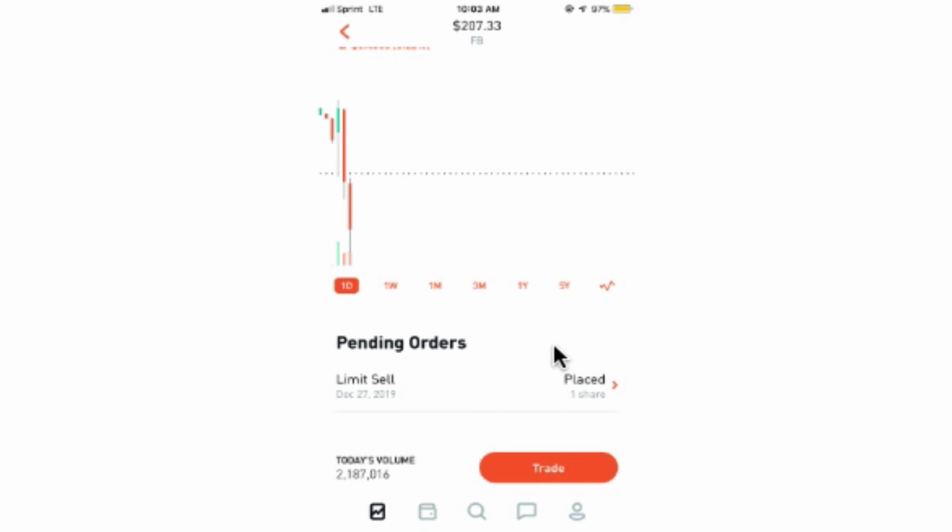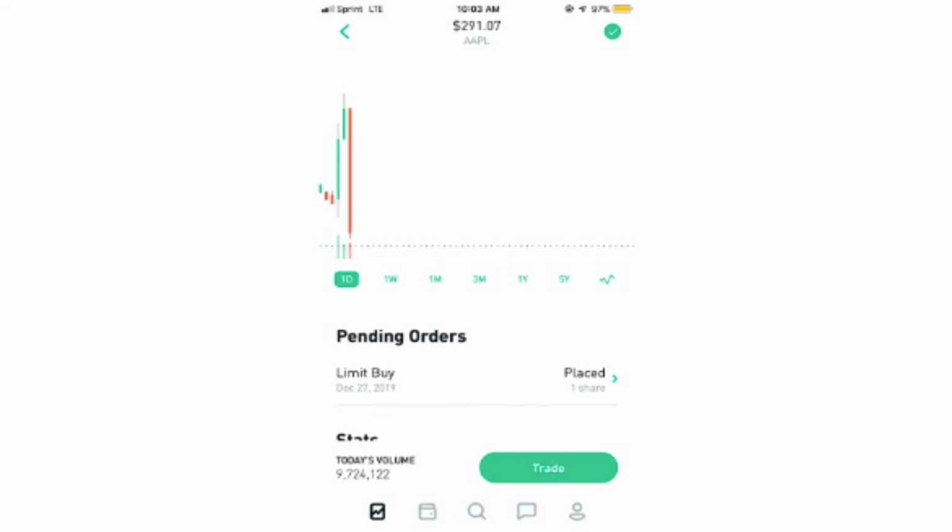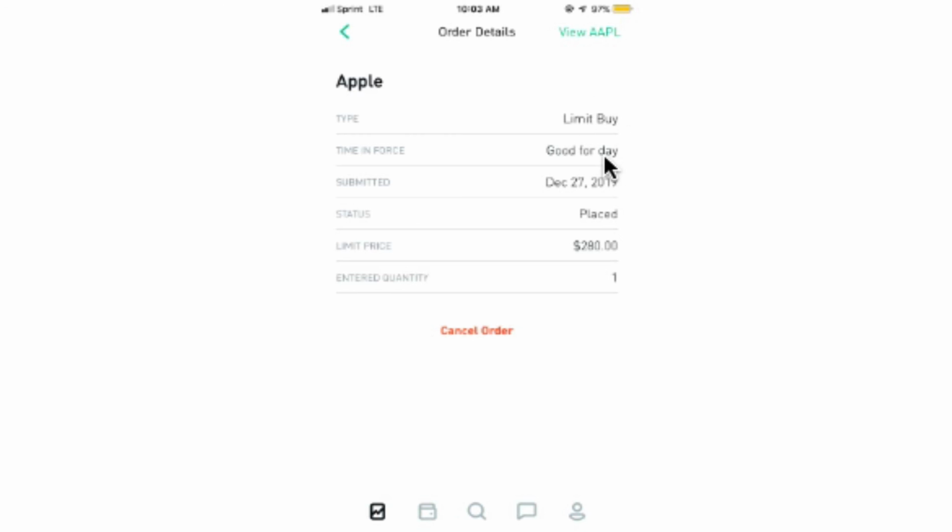Now you can also take a look and see where your pending orders are. So on Facebook, you have here pending order, limit sell. If I click on that, it would say Facebook, type is a limit sell, good for today, December 27th, was submitted, placed at 501, it's waiting, and I can cancel my order there. And for Apple it's the same thing. I go to Apple, I've got my limit buy. It'll say limit buy, day, placed for 280. Just review it, and I'm going to cancel here.